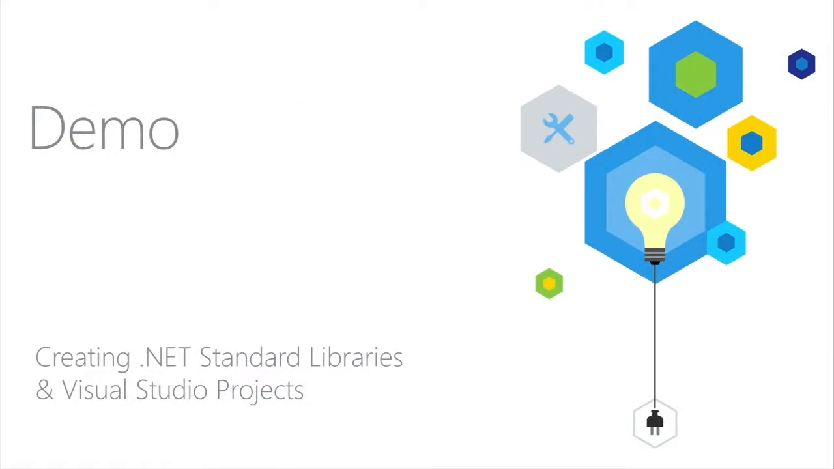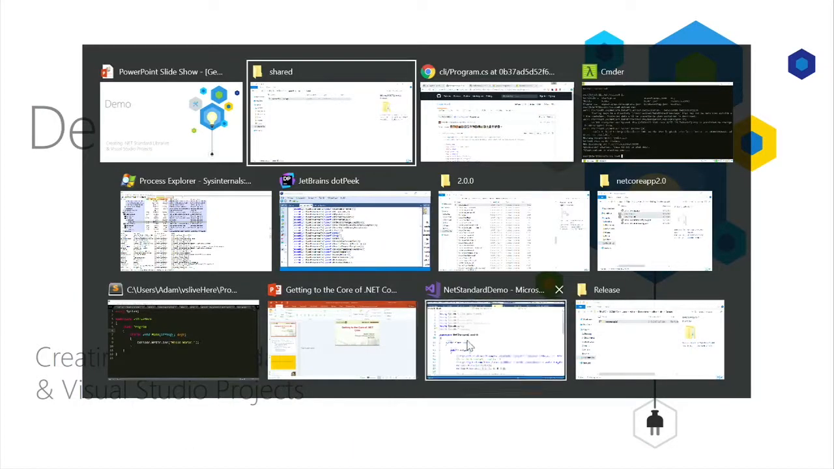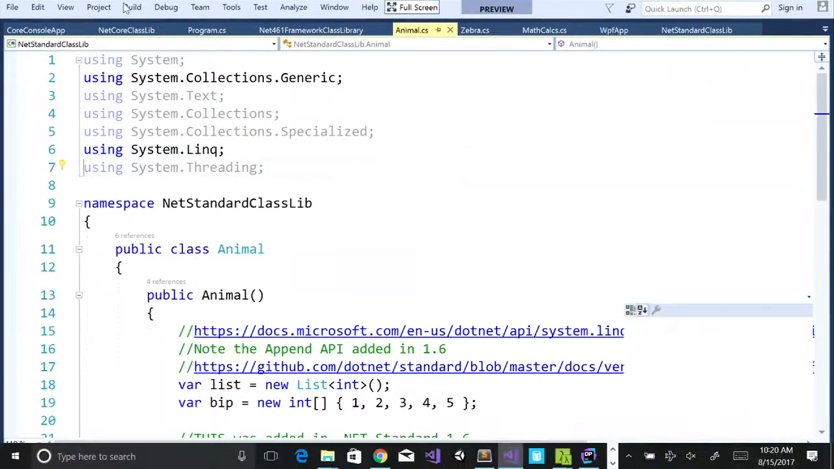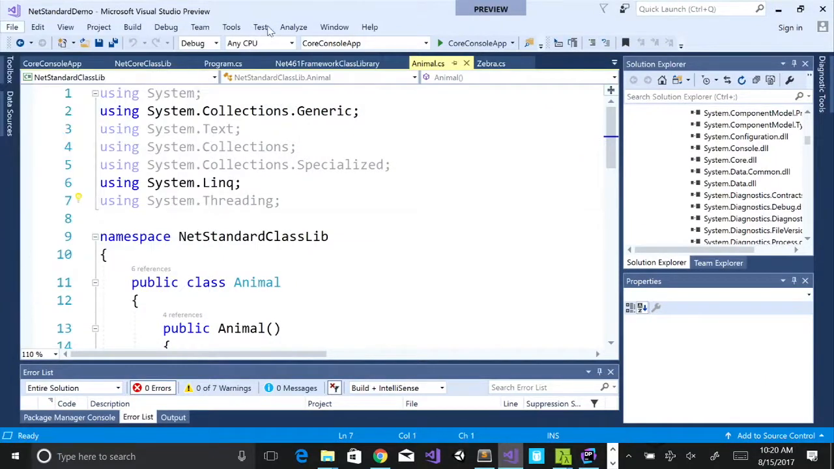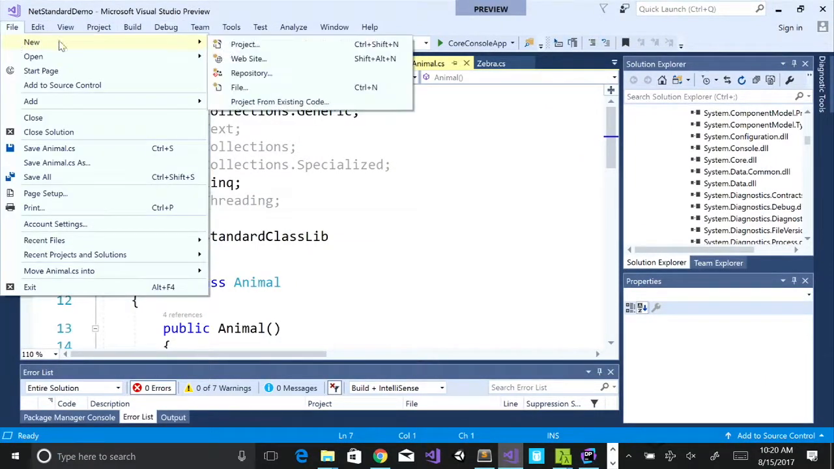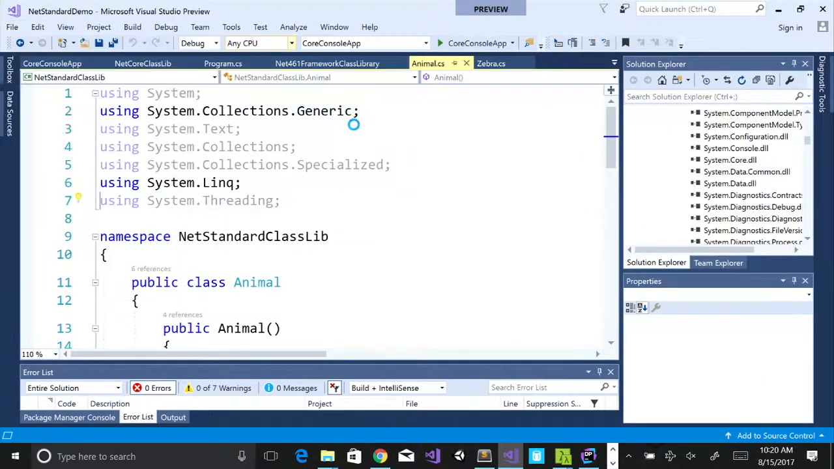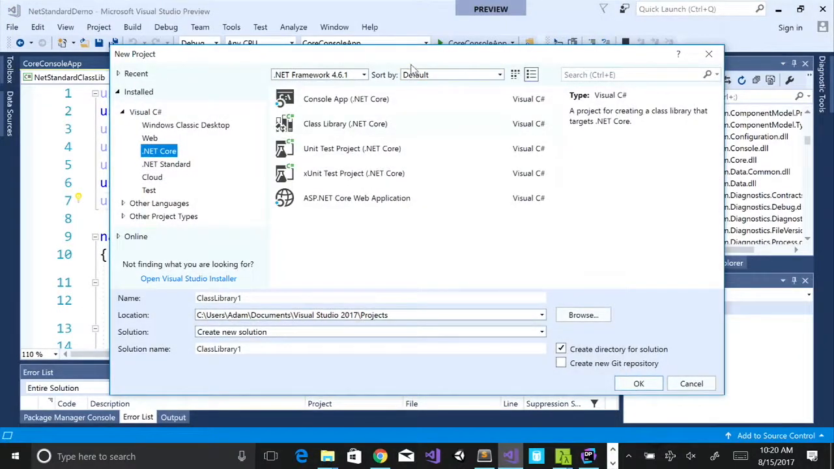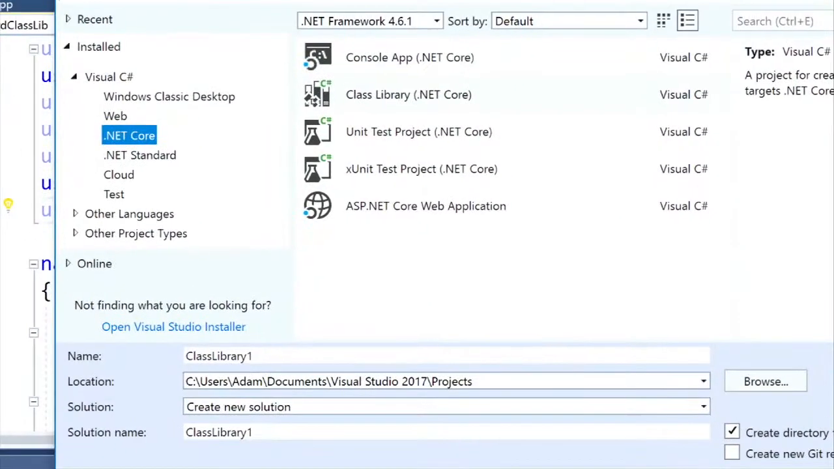All right, so let's look at Visual Studio tooling here for creating a .NET Standard library and the Visual Studio projects. File, new project. I'm not going to create a new project here. I want to show you the options, and then we'll look at what I already have created here. But on the left-hand side, just take a note here. There's a specific item here for .NET Core. There is now a specific item for .NET Standard.